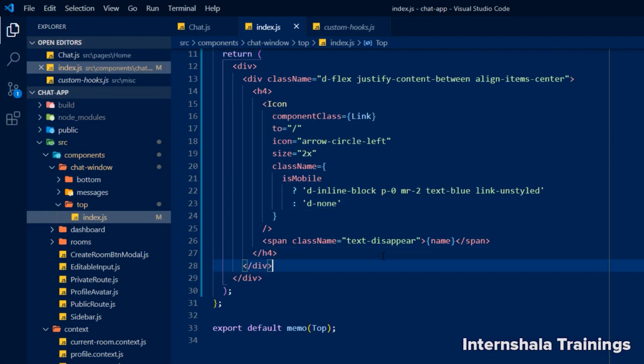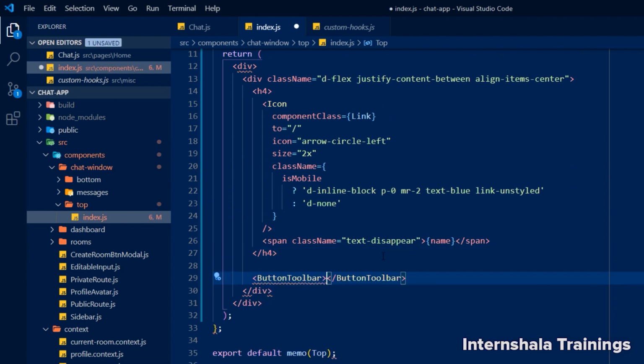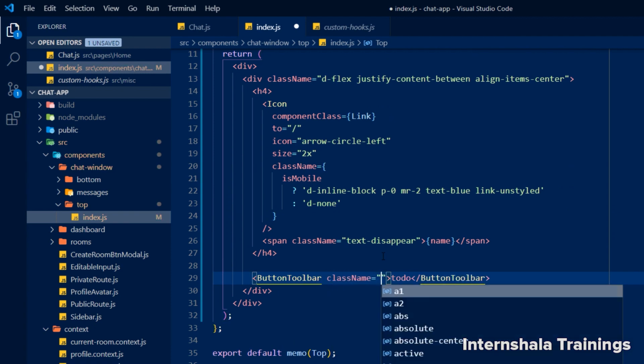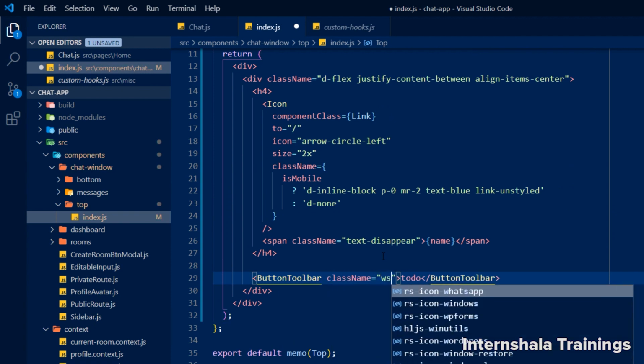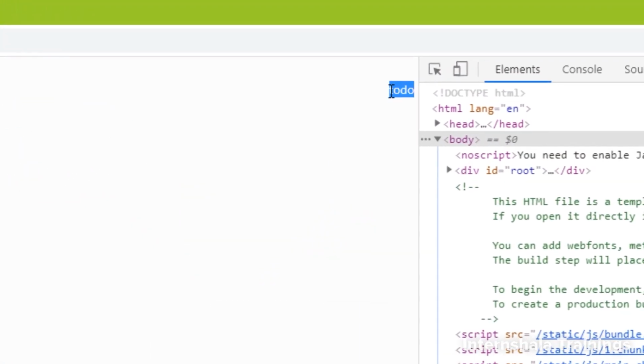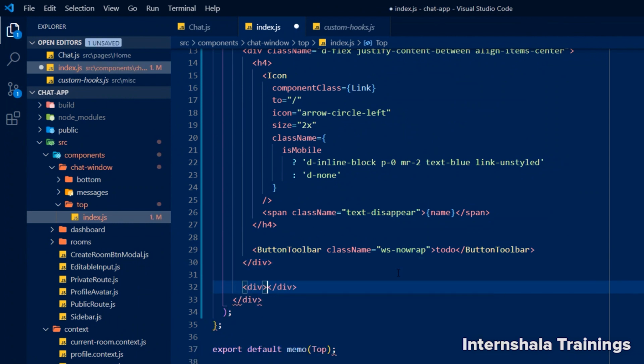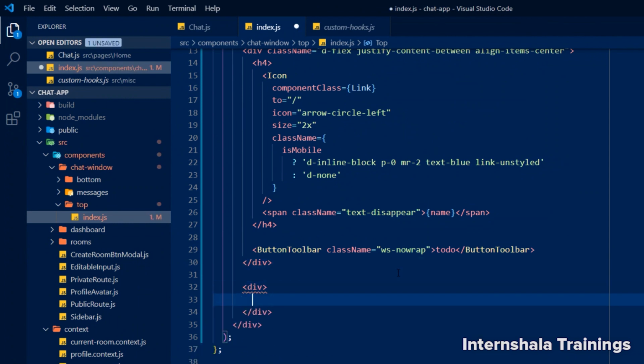So here next to this h4, let's put a button toolbar that comes from RSuite, and this is going to be our to do. Also let's put class name of ws no wrap. Alright, and if I refresh, so this is the to do. Next to this div we're gonna put another div, and it is going to be our bottom part.